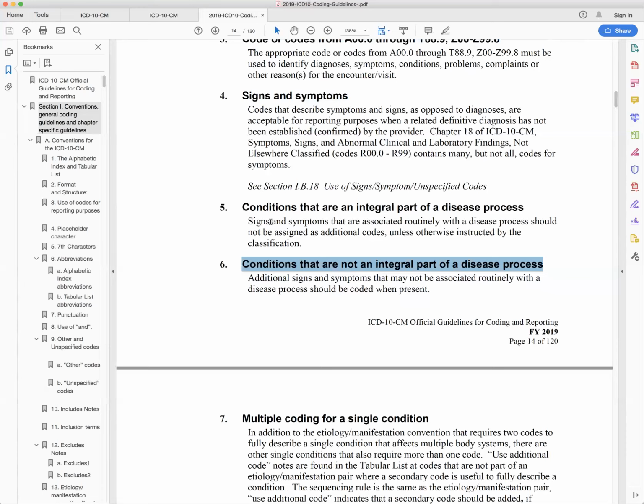You can code signs and symptoms if needed when they are either all you have to go by, or they're completely separate and not related to your definitive diagnosis. You never code signs and symptoms that are an integral part of the disease that you're coding or the condition that you're coding.